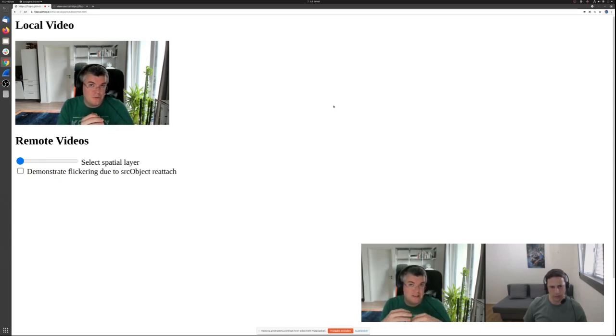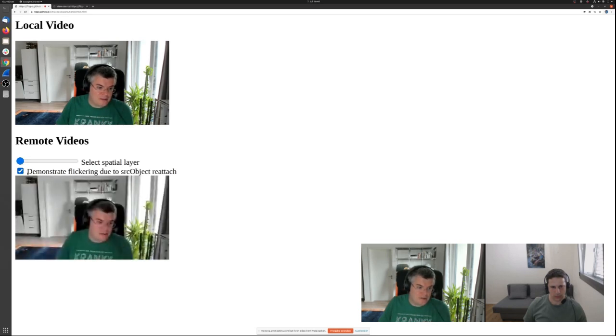The first one is to reattach the source object property, which is a media stream. And I hope we can see that one. So I'm trying to demonstrate that. And we have the small resolution stream now. And we're switching to the mid resolution and to the high resolution. And sometimes you can see a lot of visual flickering here, but it doesn't happen right now.